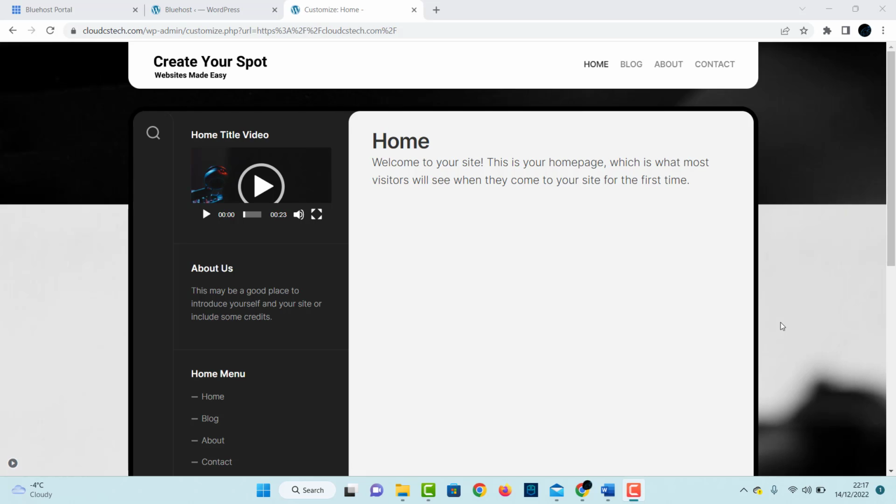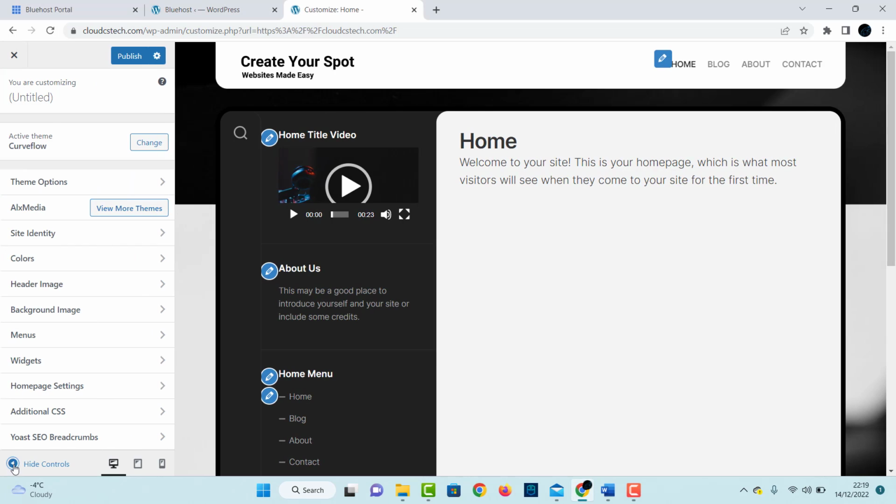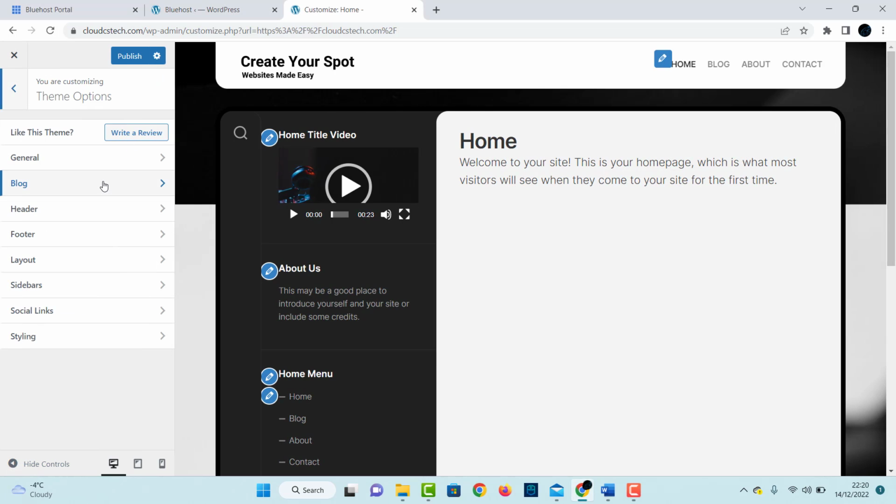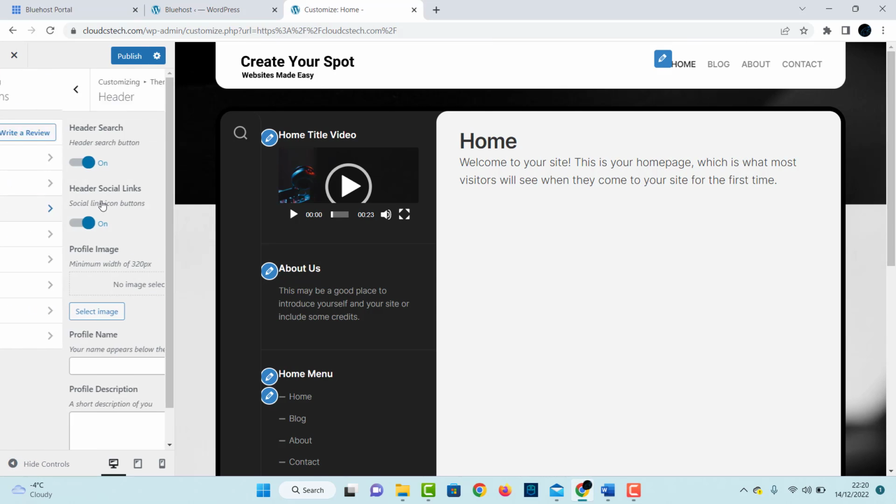Okay, next we're going to add a social network menu to our sidebar. Promoting your product or services via social networks has a huge impact on the success of your website. Hence, adding visible access to your sidebar will help to promote your site and generate more audience. So, to add a social network menu to your sidebar, expand your editing menu, go to Theme Options and choose Header.